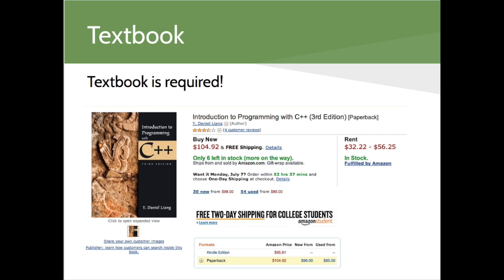The textbook is an introduction to programming with C++. It's the 3rd edition. If you manage to find some other edition, the 1st or 2nd edition, that's okay. Generally, the book has not changed much, although sometimes the section headings might be a little bit different. If the section headings in my slides don't match up with your book, you might need to consult the table of contents or the index to find where those topics might have moved to in those different editions. If you've got your choice, I would definitely recommend getting the newest edition.